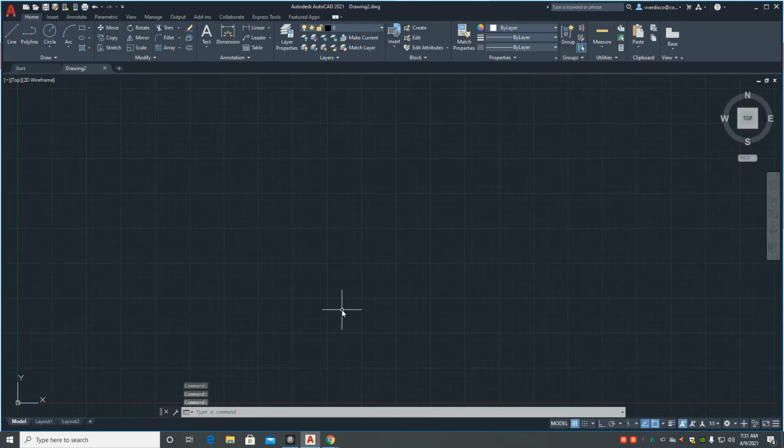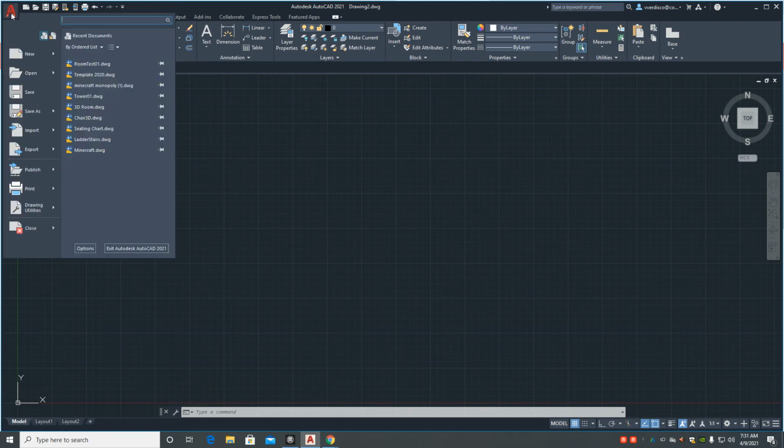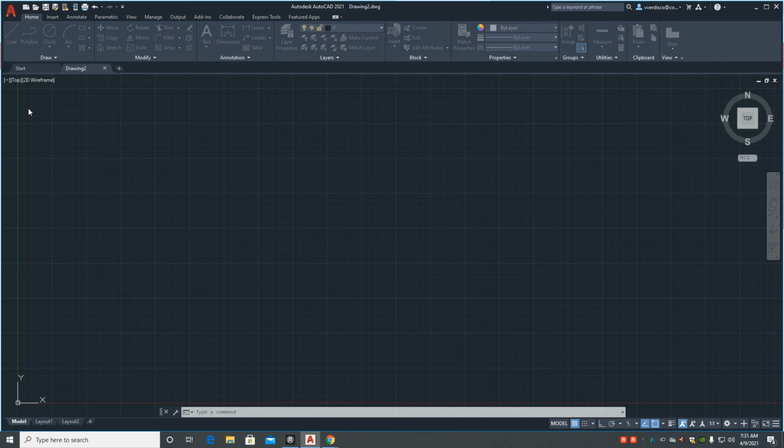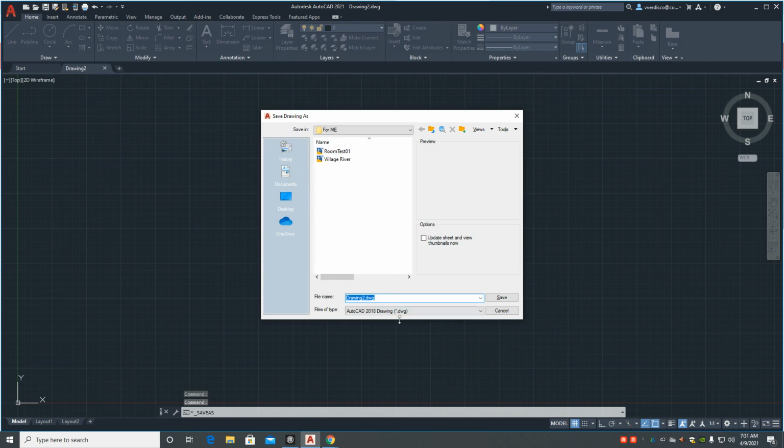Open that. And now we are going to first rename it. So I'm going to go ahead and save as. And we're going to call this Layers01.